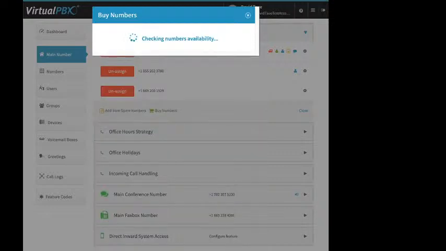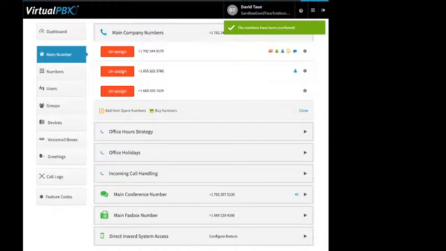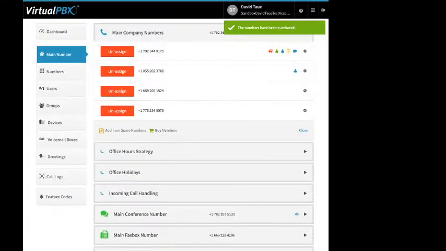But then you click on Buy Numbers, right? This is the system verifying the number is still available. And then it's saying, okay, yes, it is. Boom, we're adding it to your account. And now it's a main number. Any place you can add a number, you can buy a new number from. You don't have to add it to your spare numbers and then add it somewhere else. Right? It's just an easy way of putting the numbers where you want them.